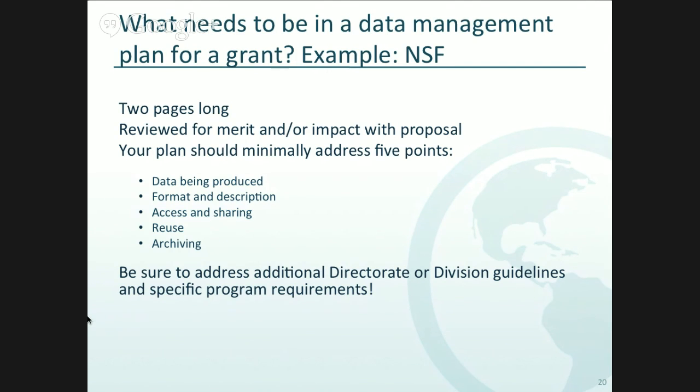So again, back to the specifics of the NSF and that implementation. It's a 2-page plan. It is supposed to be, at least, reviewed for merit and or impact with the proposal. So it's part of the full peer review process. And it should address these 5 points, the ones I just talked about. So this is sort of the guidance that we would give people, and that gets sort of built into the DMP tool.